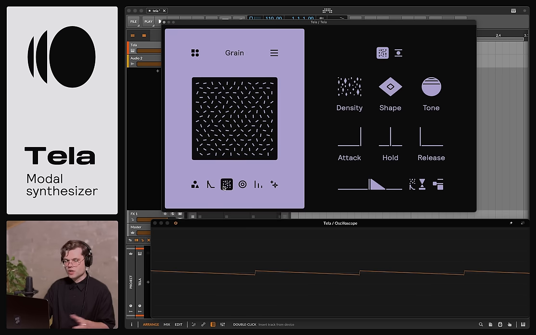Then we have a grain generator, and this is essentially a noise generator where you can adjust its density. The noise is sort of made up of smaller particles, and as they play really fast, they start to sound like white noise. And when they play slower, you start to hear sort of individual crackles. And this is really nice to almost scrape the filter bank or have these more random triggerings and things like that. And we can listen to that just a little bit.